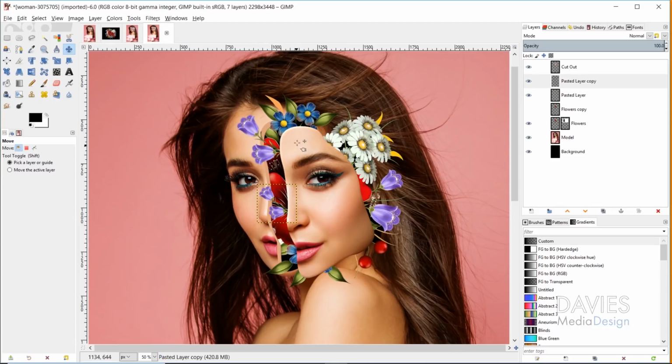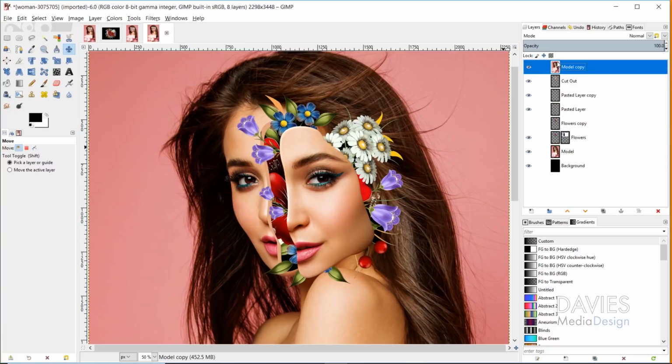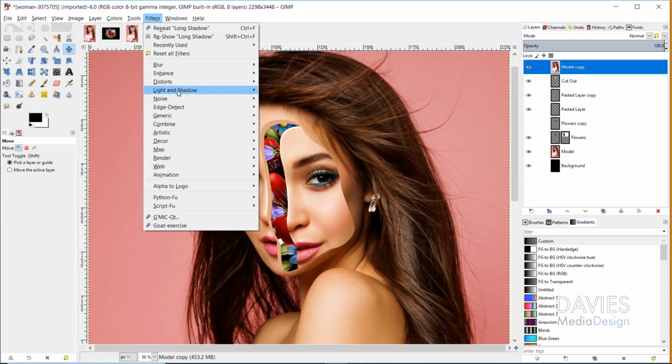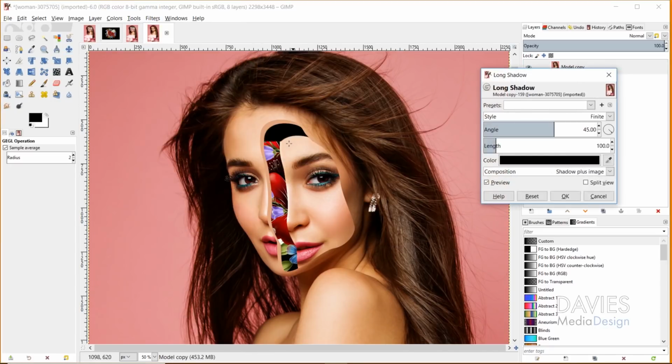And now what I'll do is I'll add another shadow in here so that it looks like there's just a little bit of a shadow coming off of the cutout hole shape. So to do that, I'm going to come over to my model layer and duplicate that layer. And I'm just going to move this up above all the flowers and everything. And we're going to fix this in a second. And now I'm going to add another long shadow to this. So I'll go to Filters, Lighten Shadow, Long Shadow.